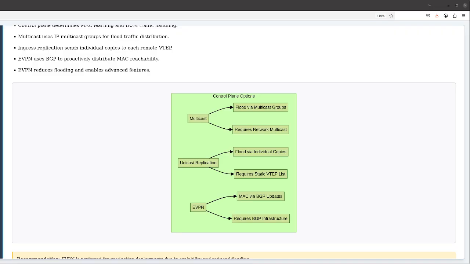The second option is unicast with ingress replication. In this model, when a VTEP needs to flood traffic, it creates individual copies and sends them directly to each remote VTEP that participates in the same VNI. The VTEP maintains a static list of remote VTEP IP addresses. This approach eliminates the need for multicast in the underlying network but creates more traffic during flooding events because each copy must be sent individually.